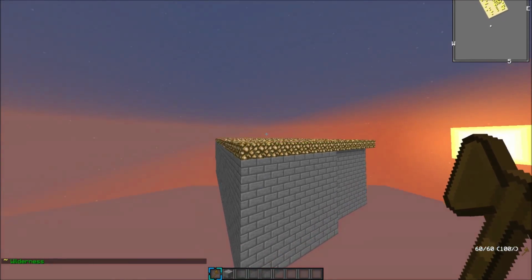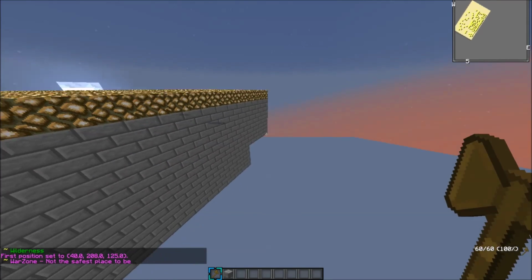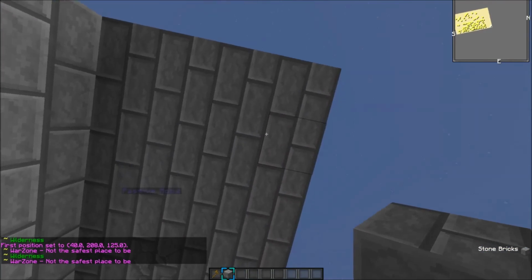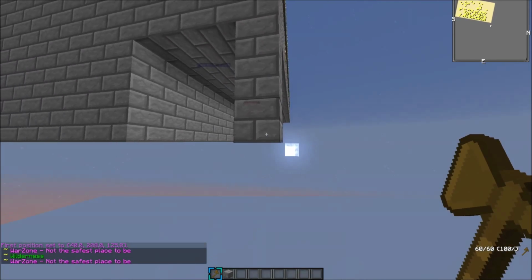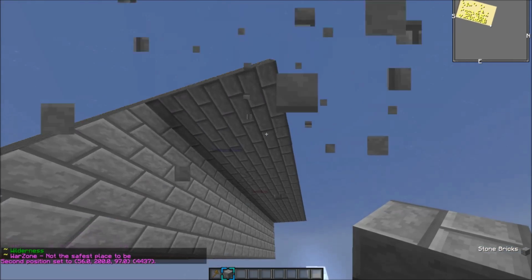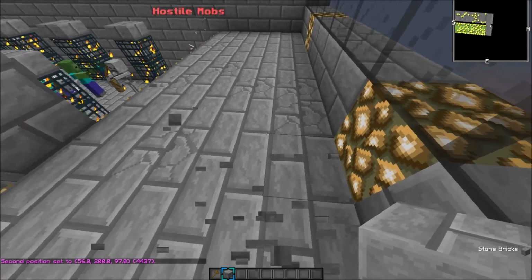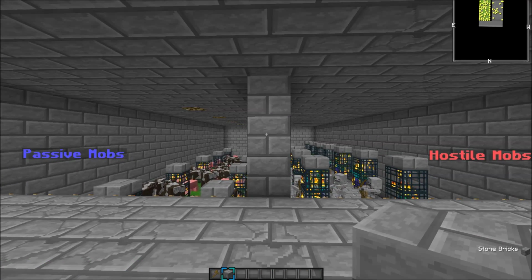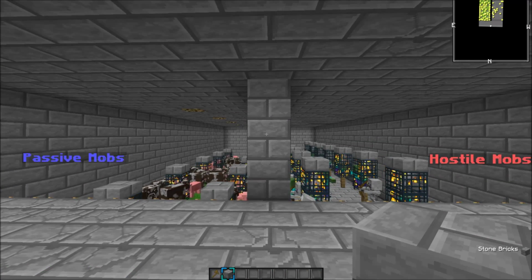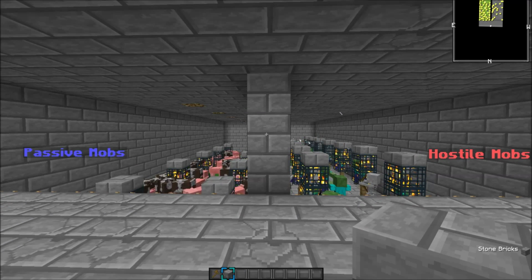So here's what you're going to want to do. You're going to want to select each corner of whatever you want to save, like so. And once you've done that, you're going to want to stand where you want it to be when you repaste it or load up your schematic. So let's say we just stand there.